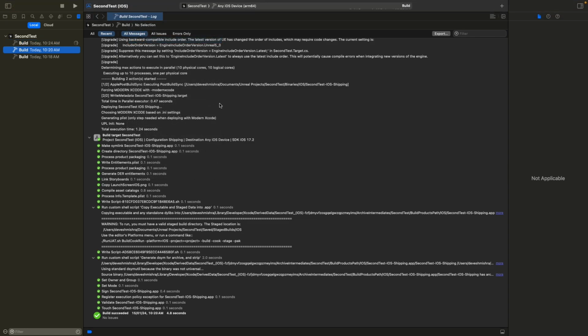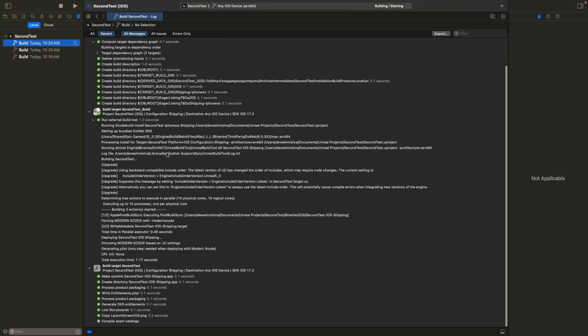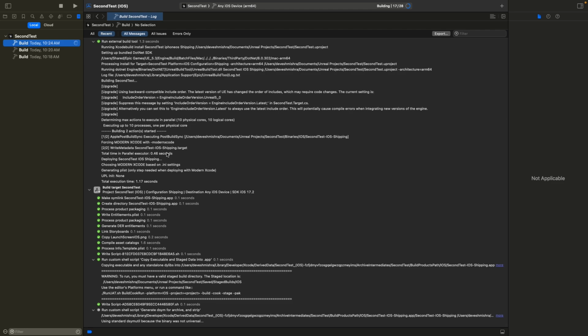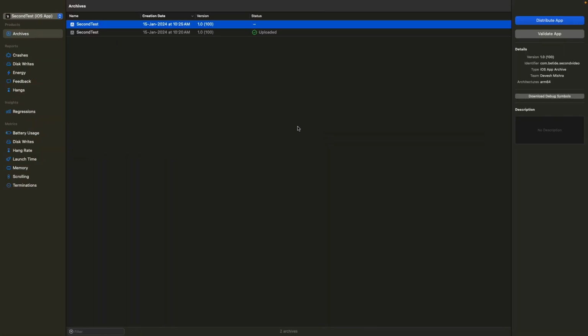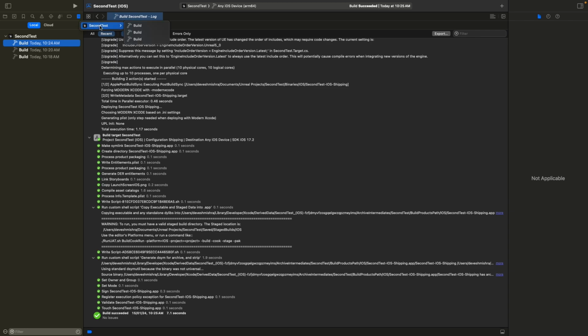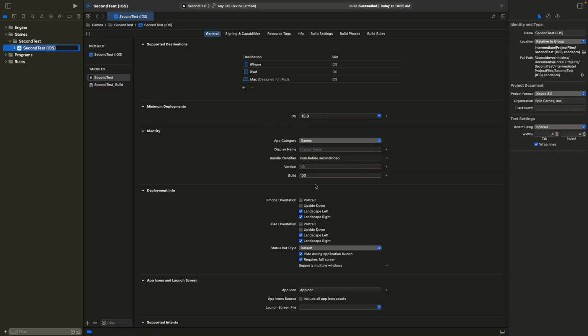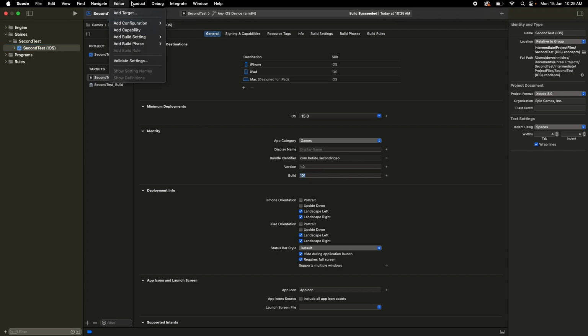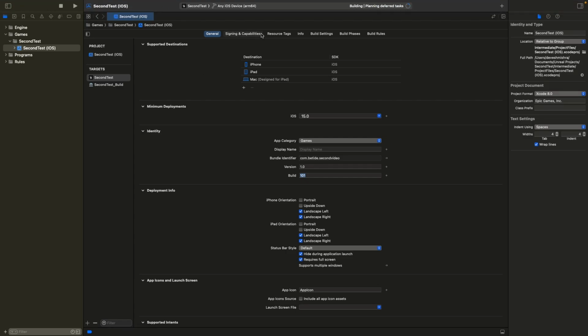Now if I go to the product and try to archive it now, nope, I don't need to do it now, because the version number would be the same as 100 and it will not work. So I have to go back to the file, select this, and then just make this 101, press enter, and build archive, sorry.